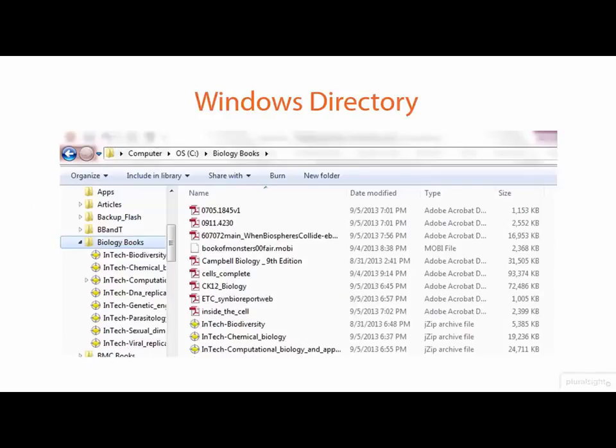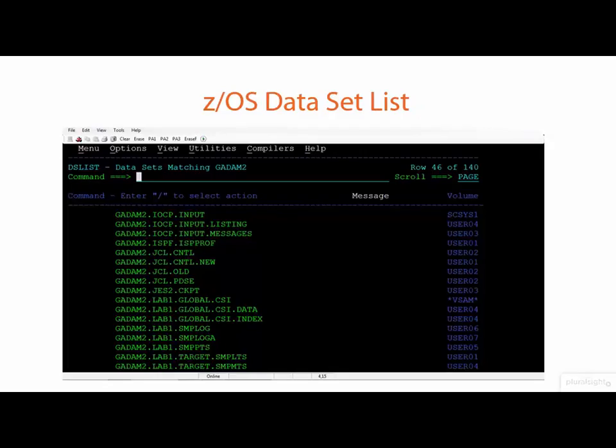If we examine a Windows directory, we can see that there is a directory or folder called Biology Books, with a bunch of files in it. The specific files can be seen in the right-hand window. If we applied the same terminology to this comparison, the folder, Biology Books, would be the equivalent of our dataset name in z/OS, while the individual files would be the equivalent of the members in a PDS. Let's now look at an example of a partitioned data set so we can see the similarities.